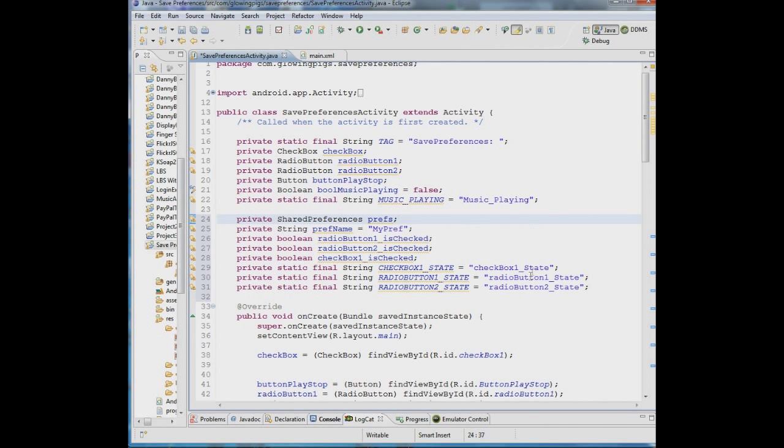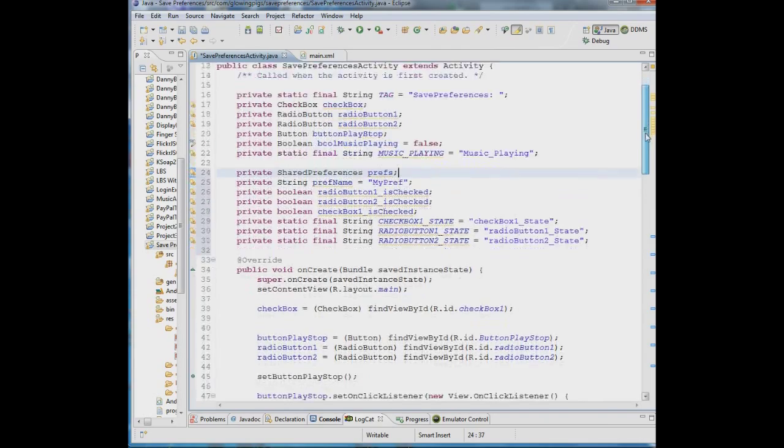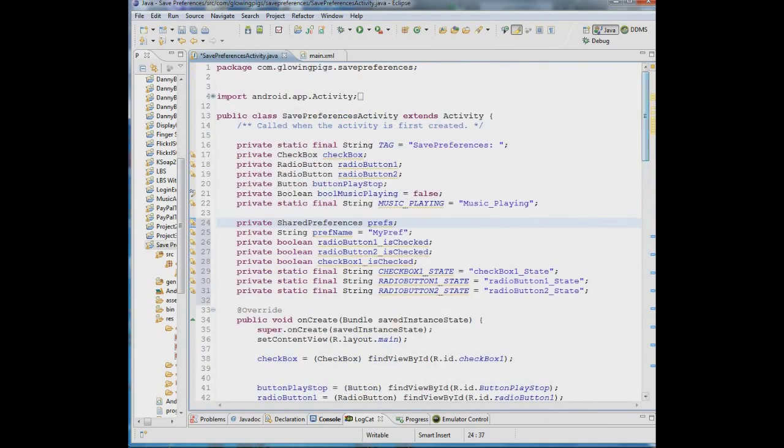And then just like we had for music playing for a key value pair, we're going to have these keys for key value pairs for the radio button and the checkbox. Okay, because shared preferences are also saved, just like the instance state. Shared preferences are saved as key value pairs.